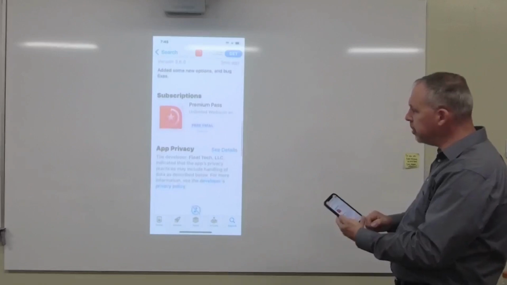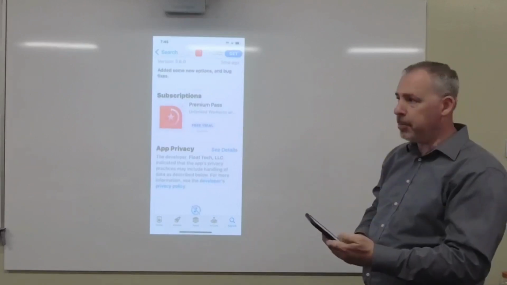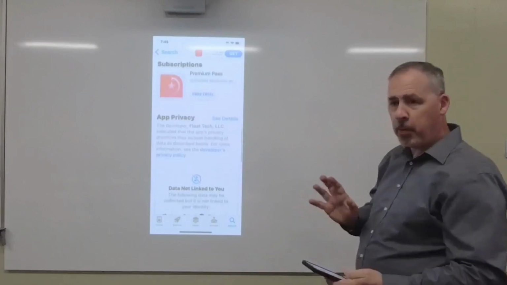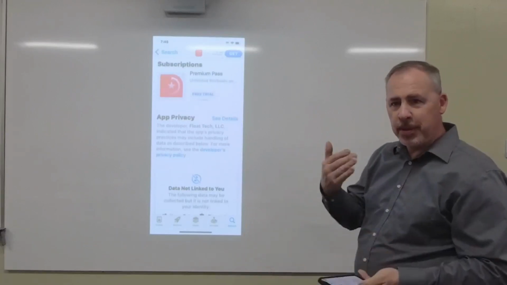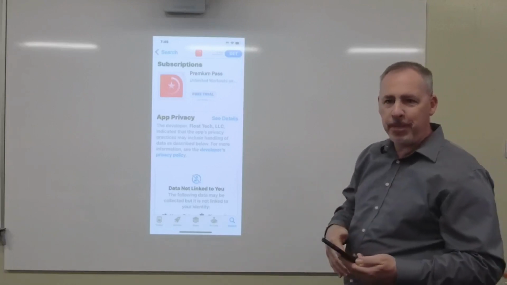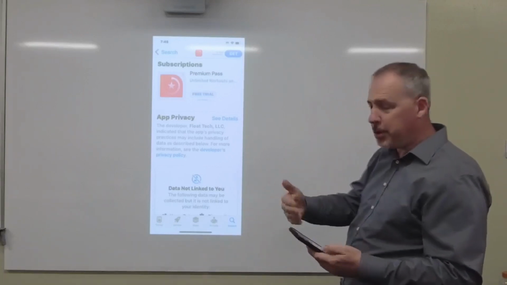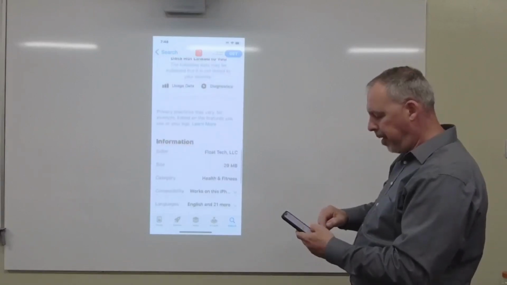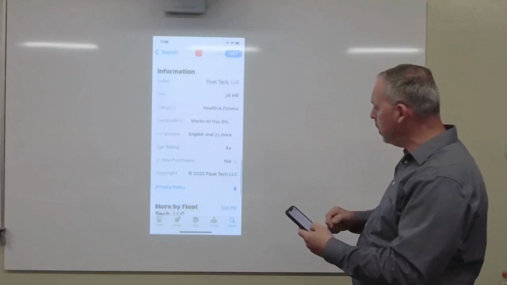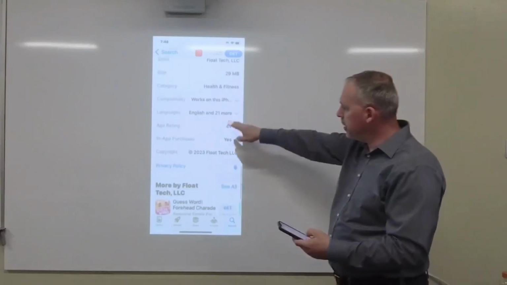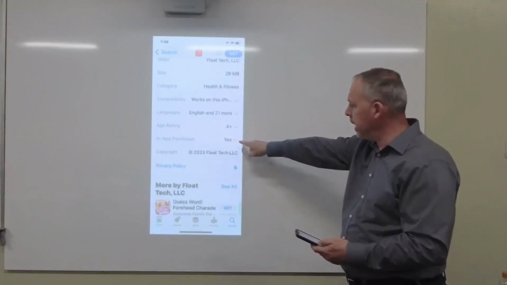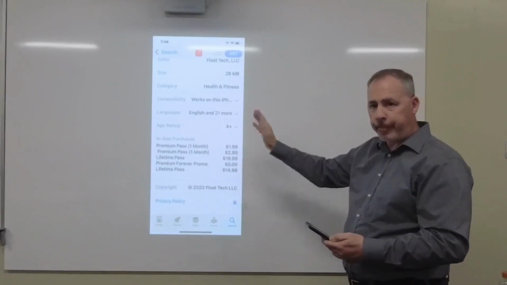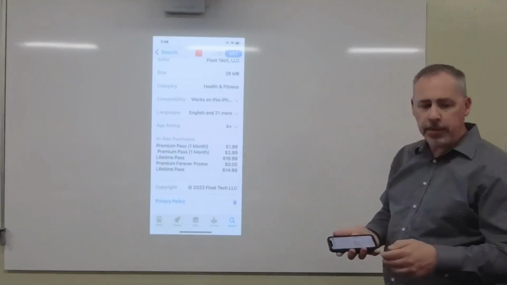Looks like there is a free trial. They could do a free premium pass free trial. Make sure that if you're not wanting the paid subscription, you stop the subscription before the free trial turns into a paid one. You have to unsubscribe. And down below here, usually towards the bottom, is where it says in-app purchases. You hit the yes button, and it reveals all the different fees for you.